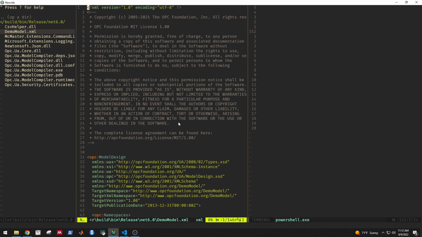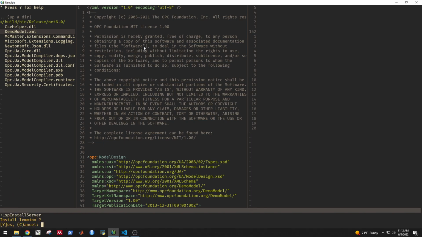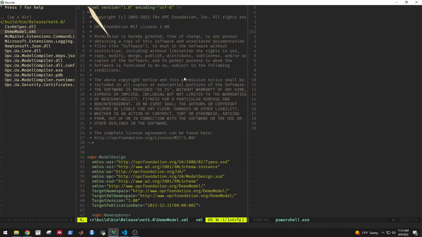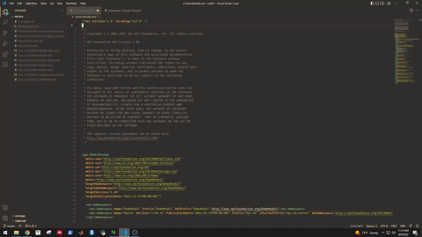However, for nvim on Windows, it's a little bit problematic because I cannot easily install the Lemix LSP server using the Vim LSP settings extension. I'm just having some difficulty. On Linux it works fine, but on Windows it's problematic. However, the instructions I'm sharing today are applicable both to VS Code and nvim, in the sense that the syntax is very similar.